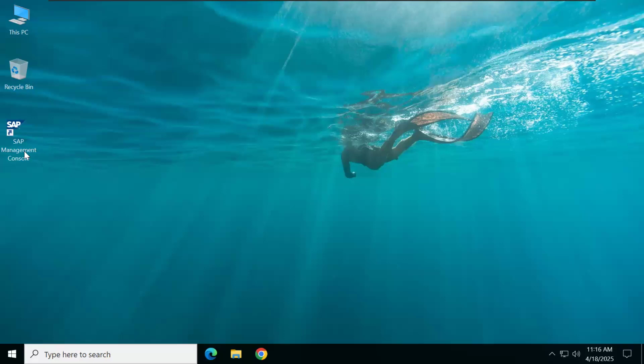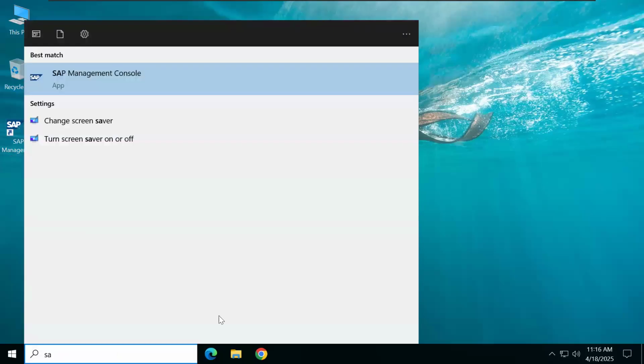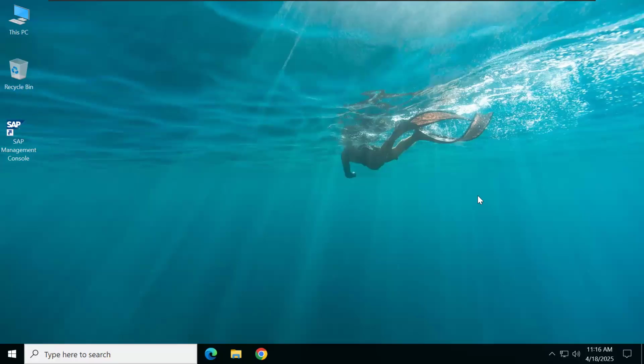Here on the desktop you get that one, and in search also you get it, only in the Windows operating system. That is a tool. Tool means software. SAP Management Console is the software. What is the use of that tool? You start the SAP system and you stop the SAP system by using that tool only.